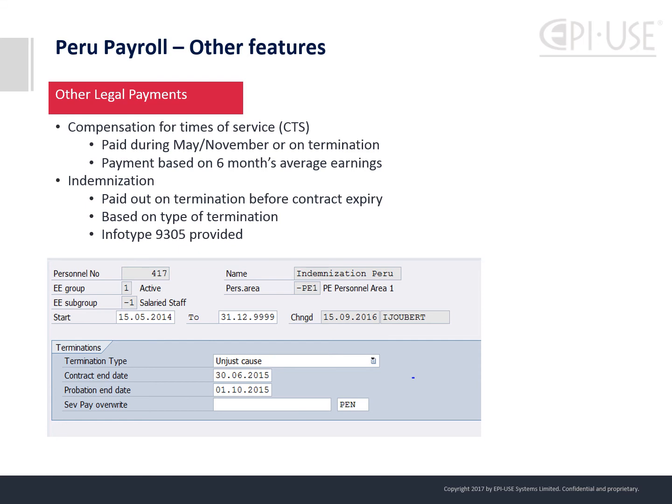There's also indemnization or termination. That is payments which is paid out on termination before a contract has expired. There's also a specific infotype 9305, that's provided for termination pay. And this is all demonstrated for you in the next slide.